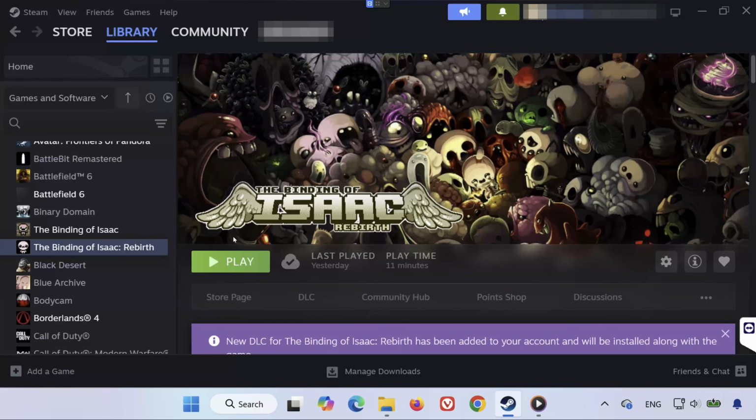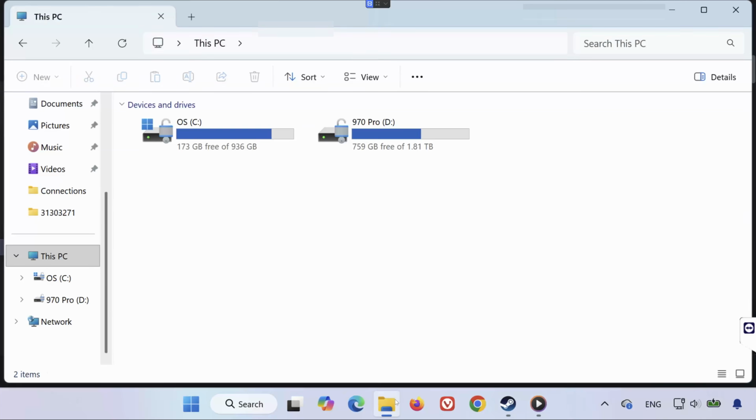In this video, I'll show you exactly where to find the save game files for The Binding of Isaac, Rebirth on your Windows PC. Whether you want to back up your progress, transfer your saves to another computer, or restore a previous backup, this is the folder you'll need to access. Let's get started. First, open File Explorer.